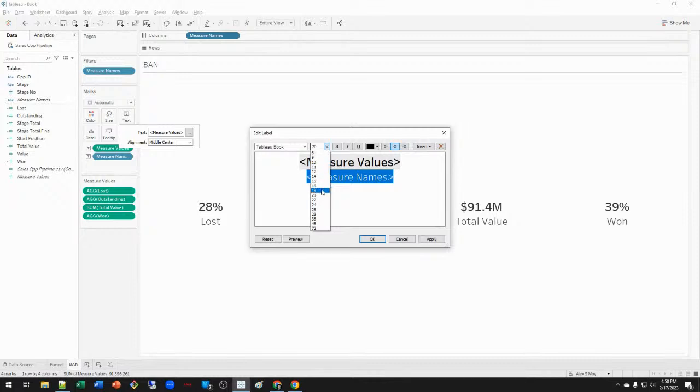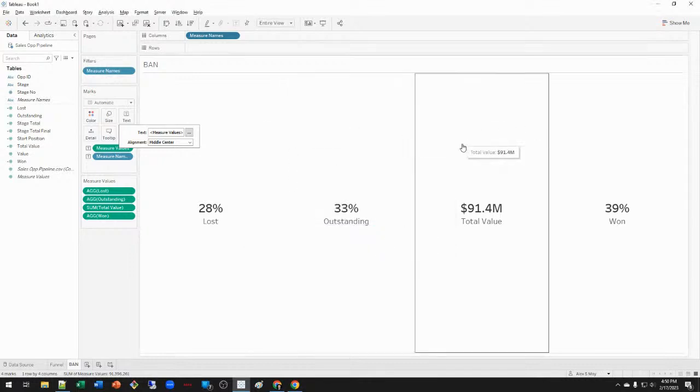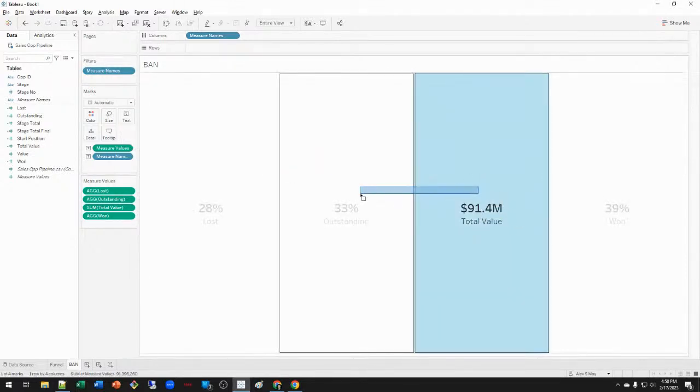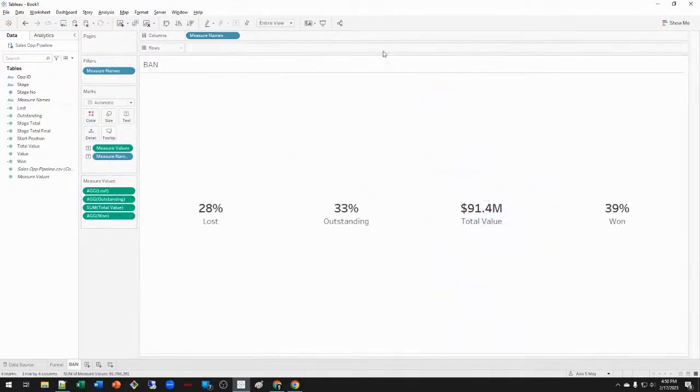So that's the total value, maybe smaller than that. We'll go down to 18 and see what that looks like. Let's go down just a little bit smaller than that. Yeah, and I think that's about the right ratio proportion. And now it's just a matter of we can click and drag.